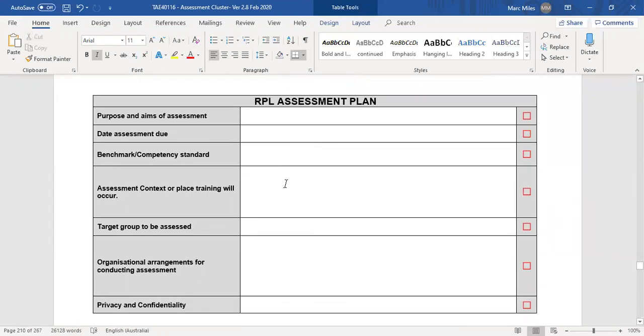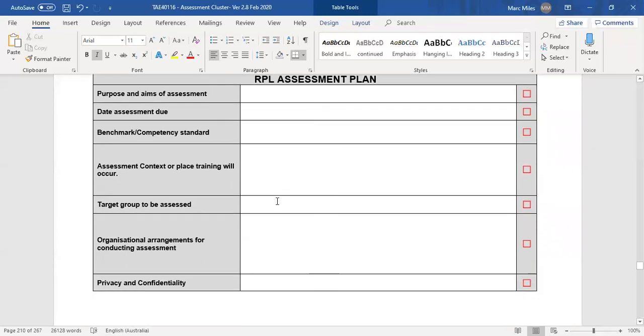Now, the assessment context or place training will occur. You can put in the name of your workplace. Let's imagine that you work maybe as a nurse, you could put in the hospital that you work at. Maybe if you're a childcare worker, you could put in the name of the childcare centre. If you are a trainer at an RTO, you could put in the name of the RTO, and you could put in what your RTO actually teaches. That'd be fine.